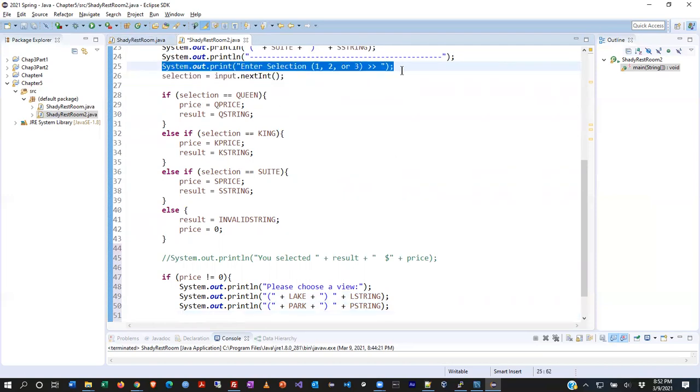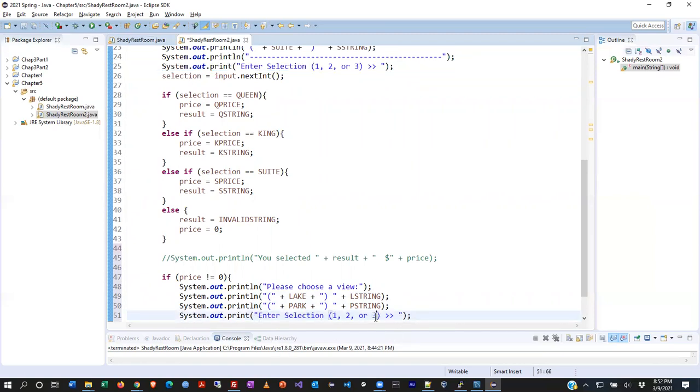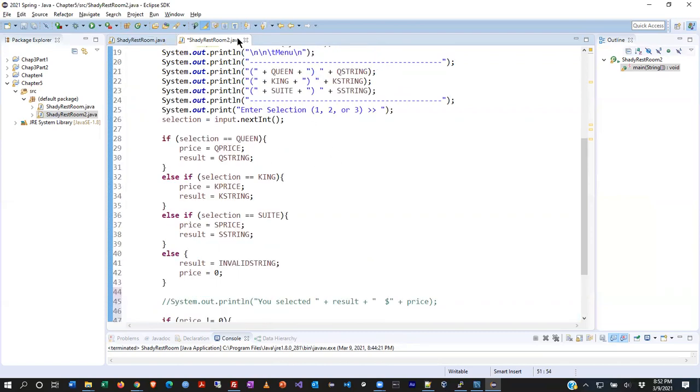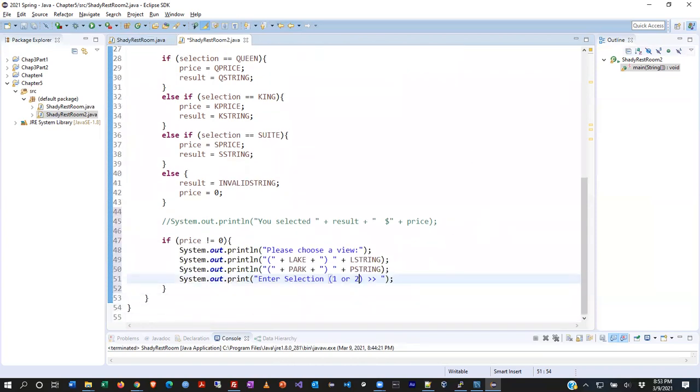And you know what? I'm going to copy this line. It's really close. I don't have 3 options. I only have 2. But you know what? I can do this and kind of get it all done. So enter selection 1 or 2. If you want to pretty things up like we did up here, go for it. I'm not going to worry about that right now.